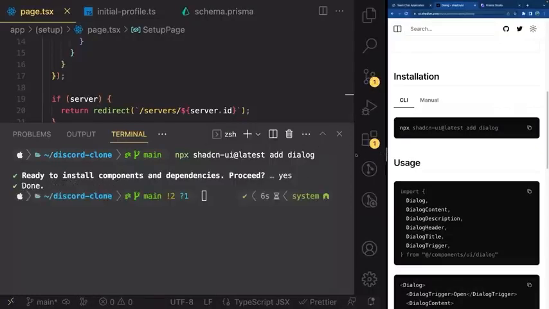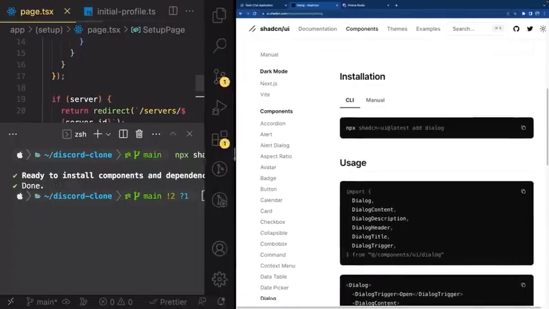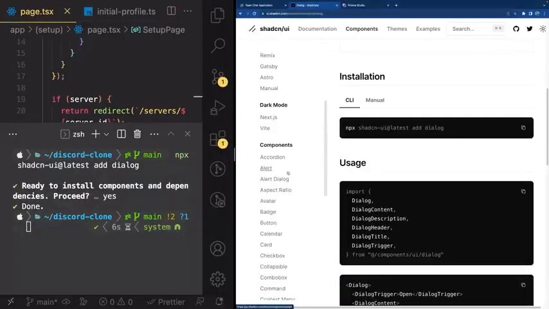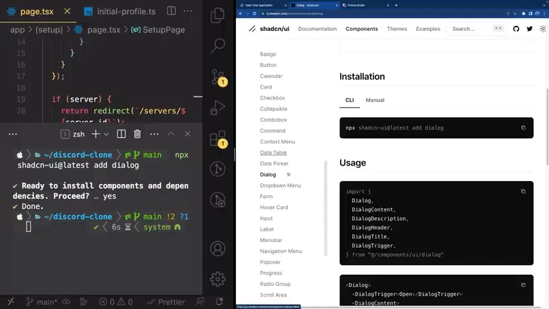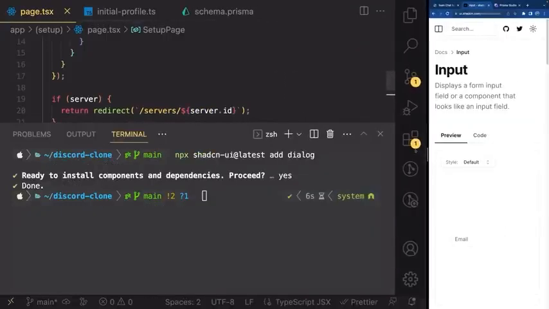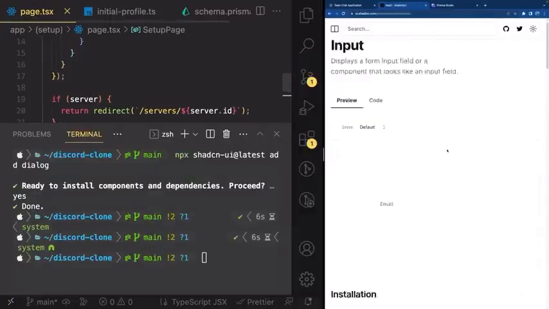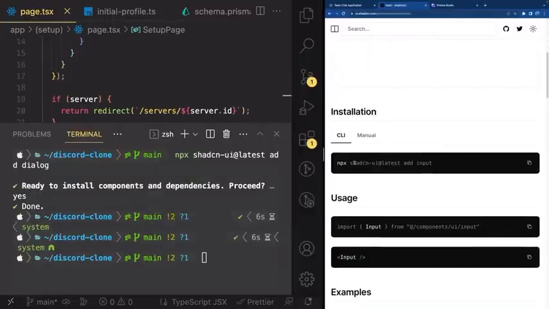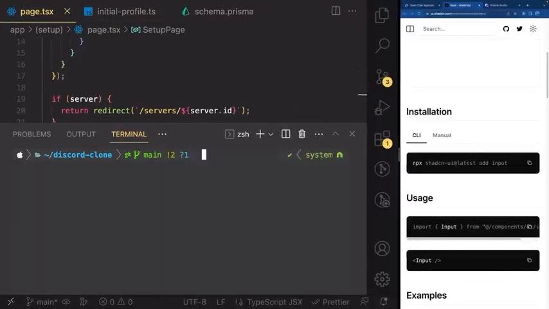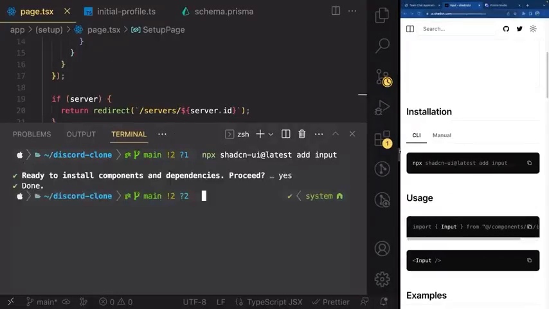Once that is done, let's go ahead and find some other components here. So besides the dialog, we are also going to need an input component. So let's go ahead and find the input right here. Okay, and let's install that as well. So npx shadcn-ui@latest add input. I'm going to copy that as well. And the same way I did with the dialog, I'm going to paste this. And I'm just going to press enter and confirm this installation.